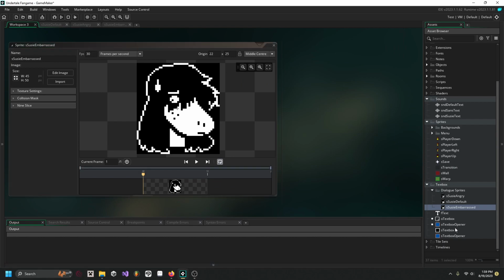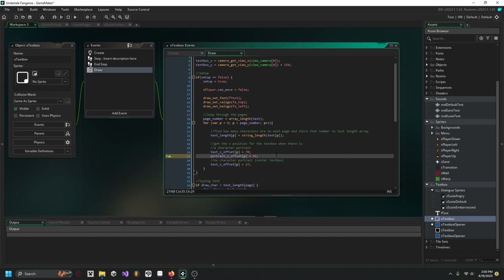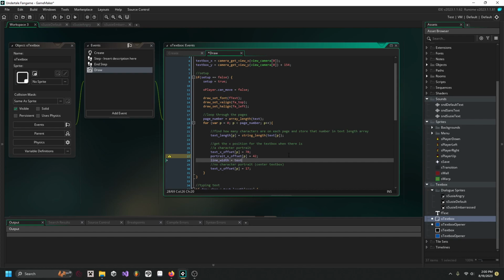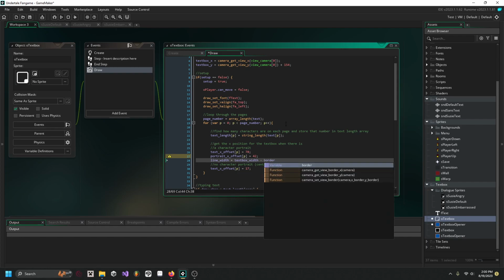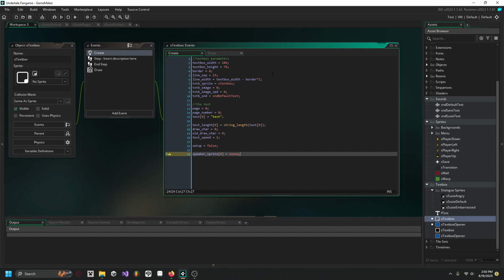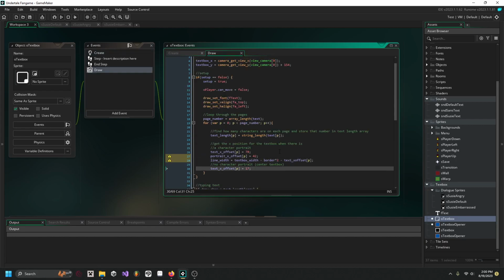And then go over to a text box. Put your x offset, and then here we can put line width equals text box width minus border times 2 minus text x offset. So basically, this is just setting the line width, which, if you remember, is how far the line is able to go before going to the next line, which is actually set right here. So I'm going to select this and copy it and put it over here.